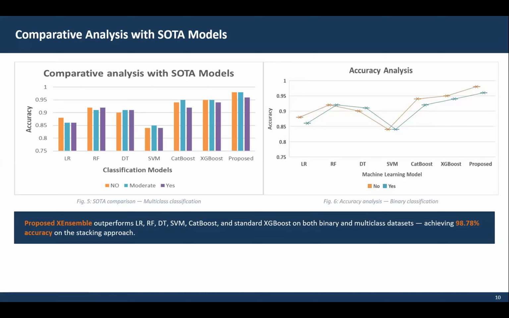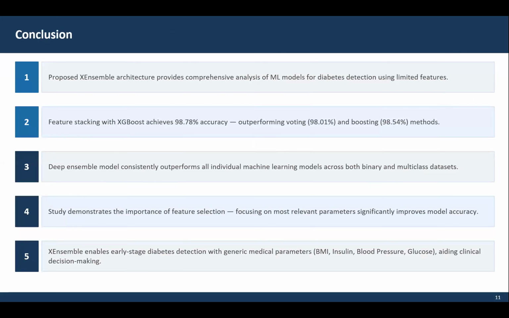The result shows that the ensemble consistently outperforms traditional machine learning models such as logistic regression, decision tree, random forest, SVM, and even standard XGBoost. For both binary and multi-class classification tasks, our architecture achieves a superior accuracy. These findings validate the effectiveness of our deep ensemble framework.